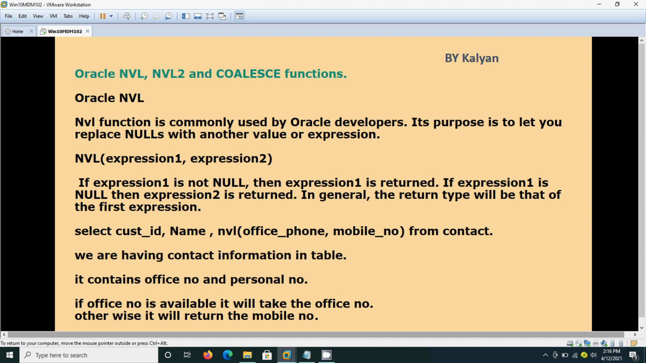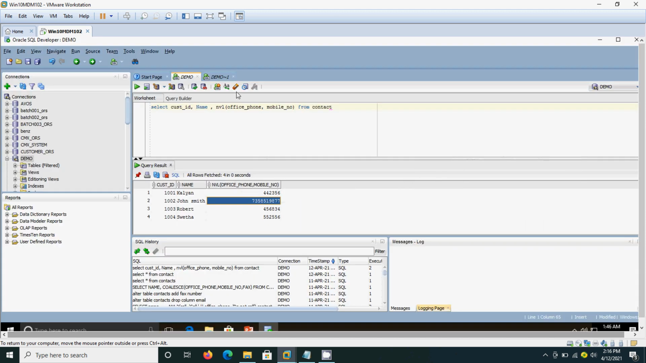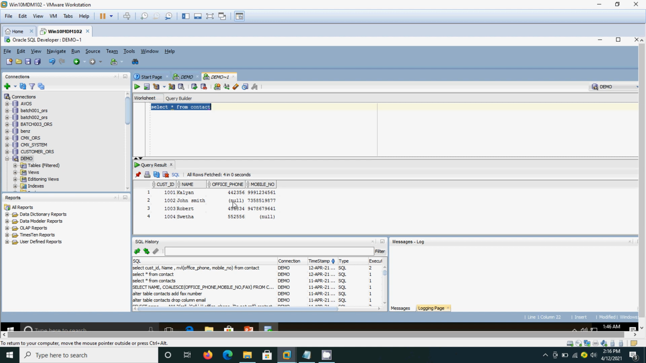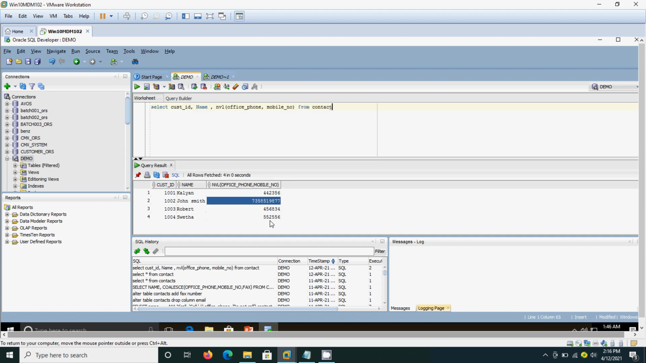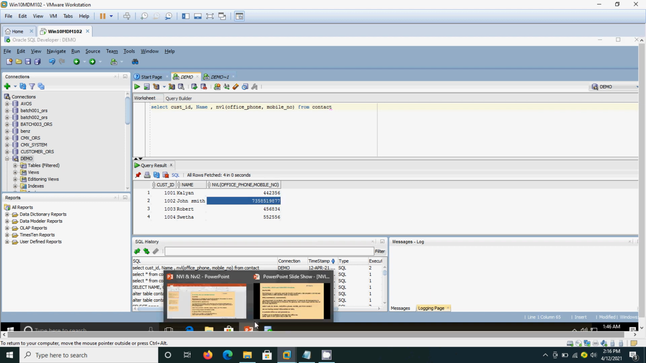That means for John Smith the office number is null, so instead of the office number, the mobile number will be taken. That is, the mobile number will be returned. Anyway, it writes one of the numbers: if it is not null it will take that number, and if it is null it will take the mobile number. This is the example for NVL.